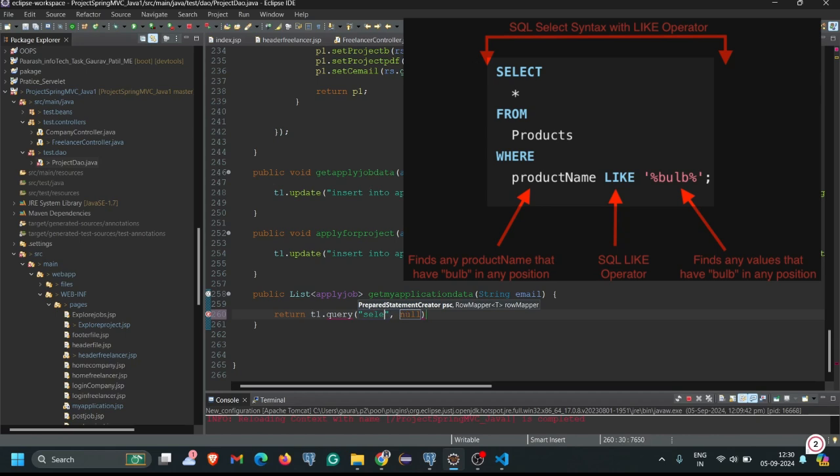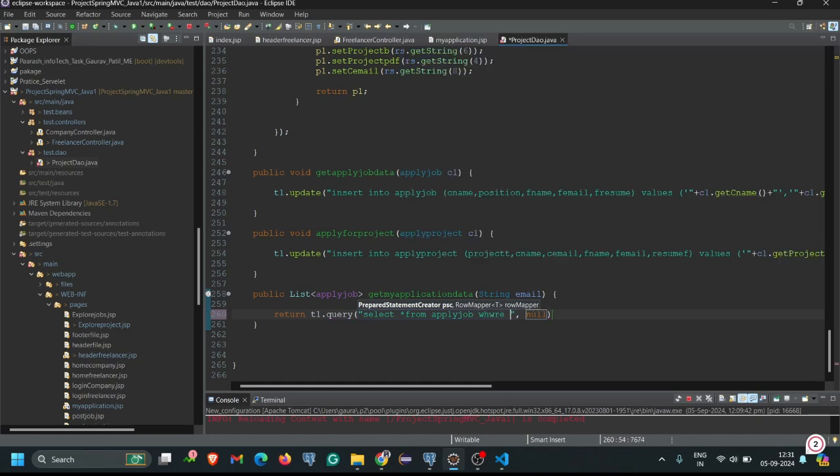So select star from apply job where f email, which is freelancer email, like, in single quotes we pass this percentage sign, then double quotes, then plus plus, and in that plus plus we pass our email.